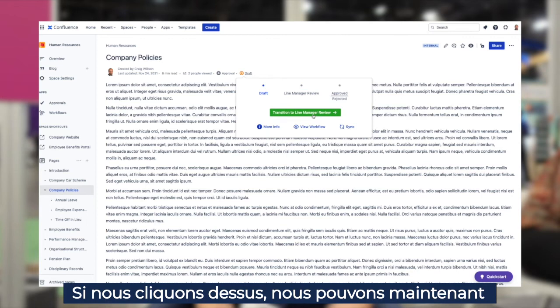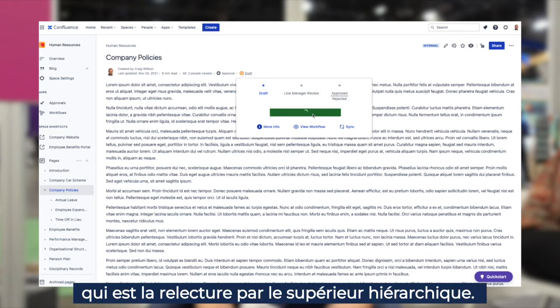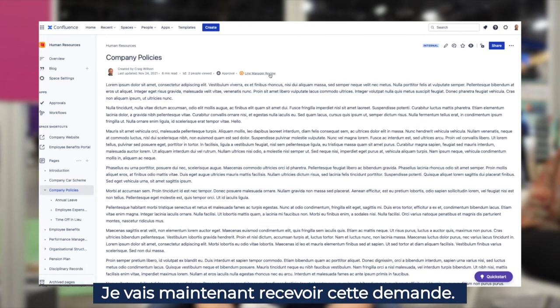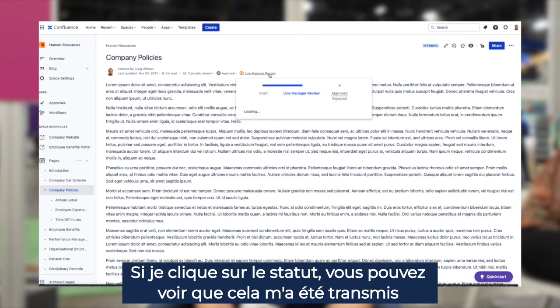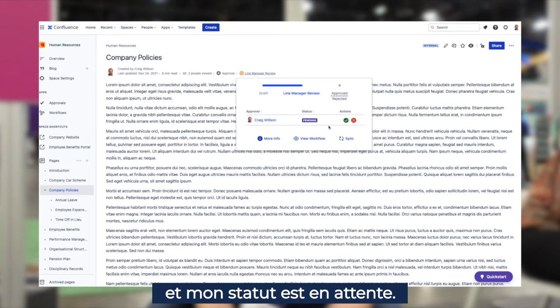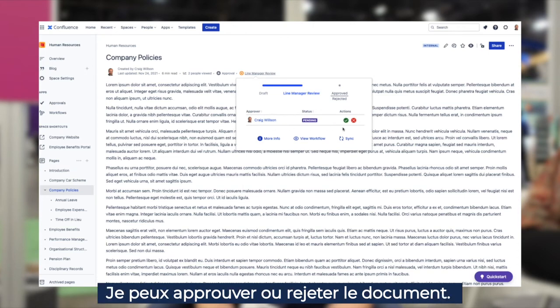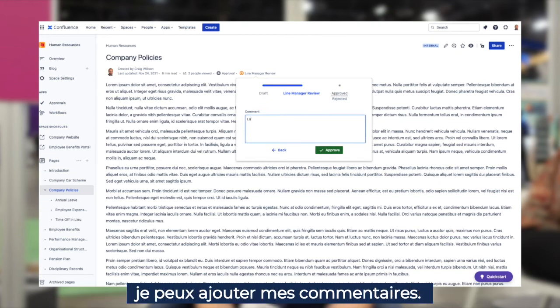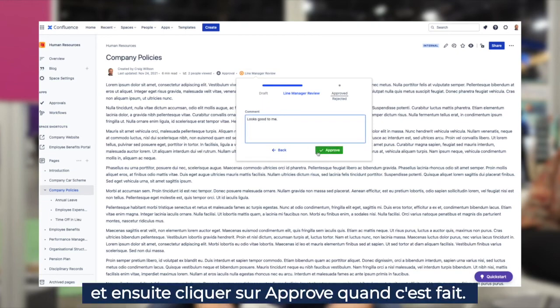So if we click into this, we can now transition the page through to the first approval, which is the line manager review. So this will now come to me, and if I click back into the status here, you can see that this is now sat with me for approval. My status is pending. It has the actions to either approve or reject at this point. So if I go ahead and click approve, and I can add my comments here, and then click approve when done.